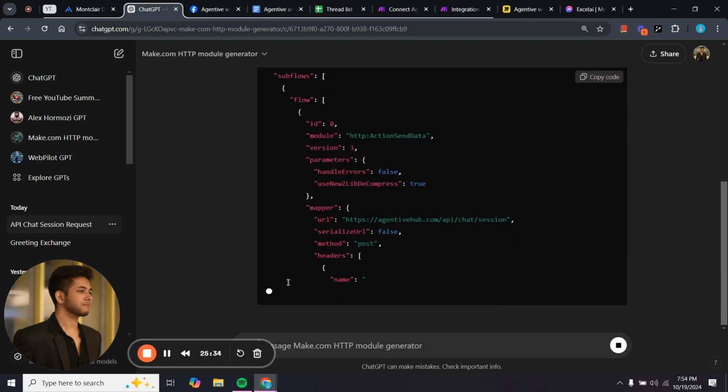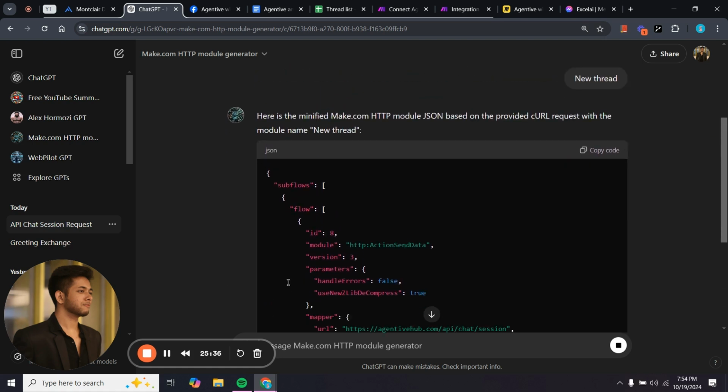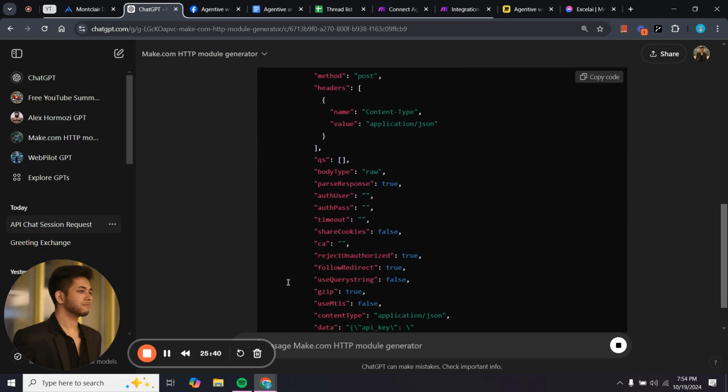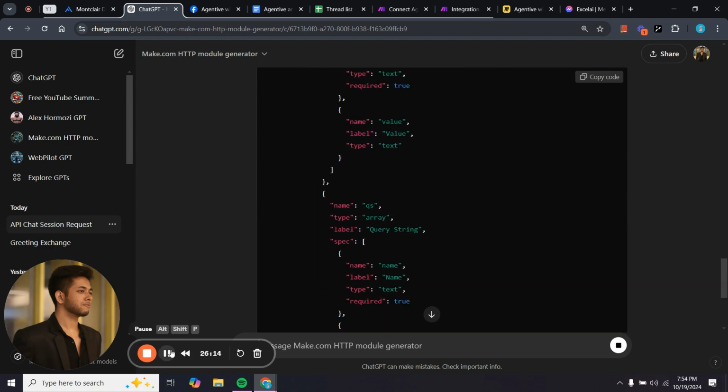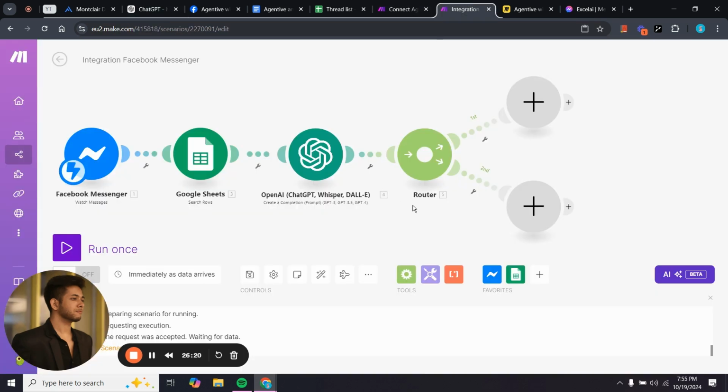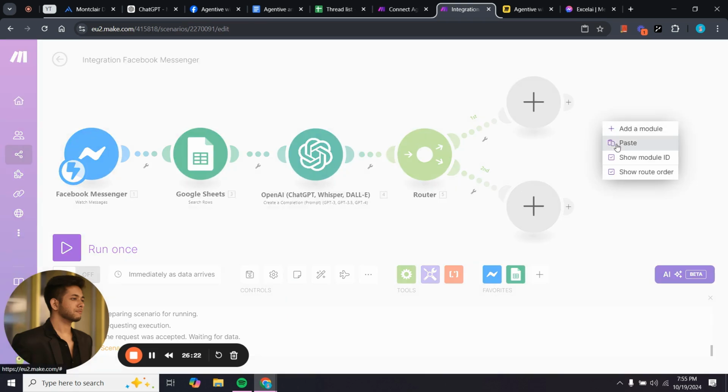Now as you guys can see, it's giving me JSON formatted code, and after the code is finished, I'm just simply going to copy it and paste it on make.com, and then it's going to give me an HTTP module. Okay, so now I'm simply going to copy this code, and then I'm going to head over to my scenario, and I'm simply going to paste this over here.